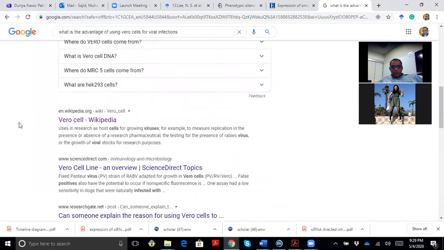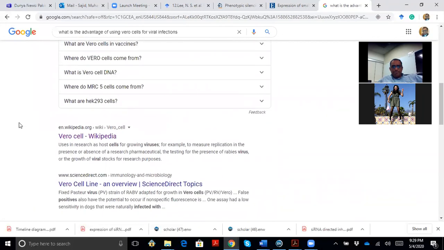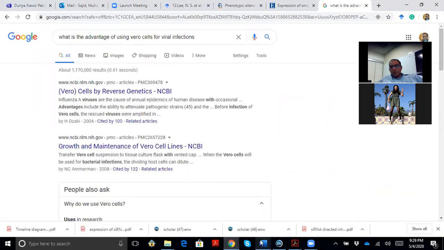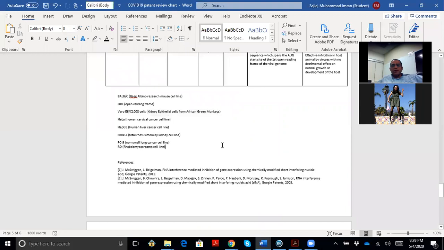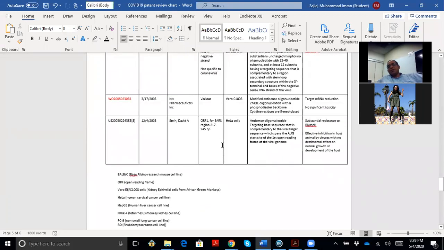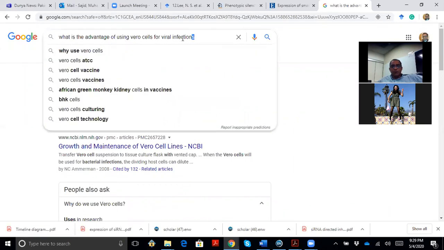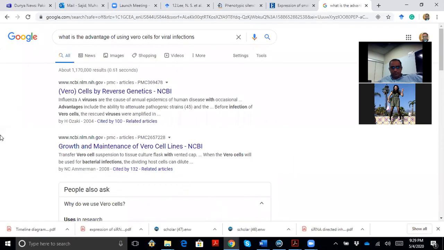Growing viruses. It says growing viruses. So what is the next thing? Try to see in the patents if you could find some of this information. When they select the Vero cells, they should write a few sentences about it. So this is your question: what are the advantages of using Vero cells for viral infections?